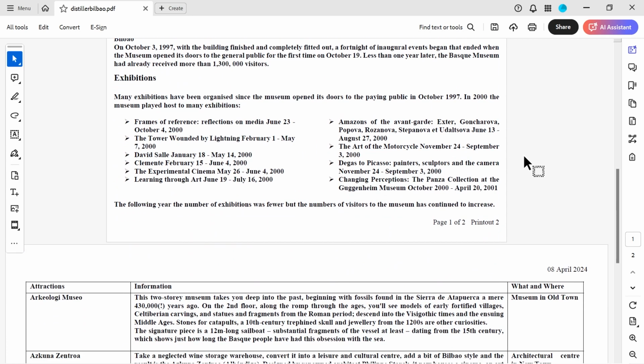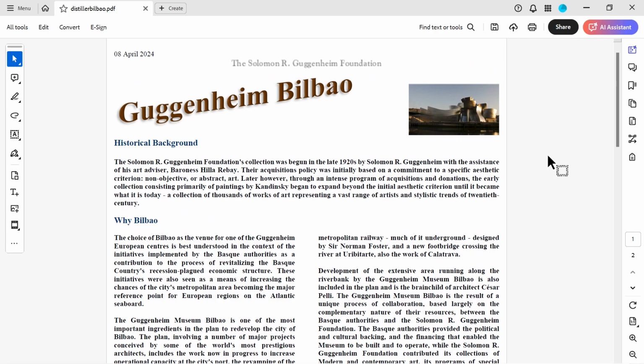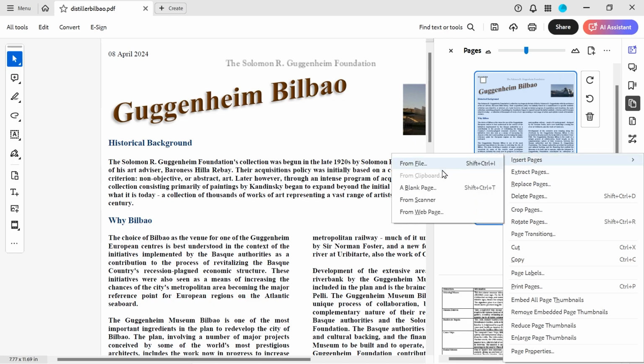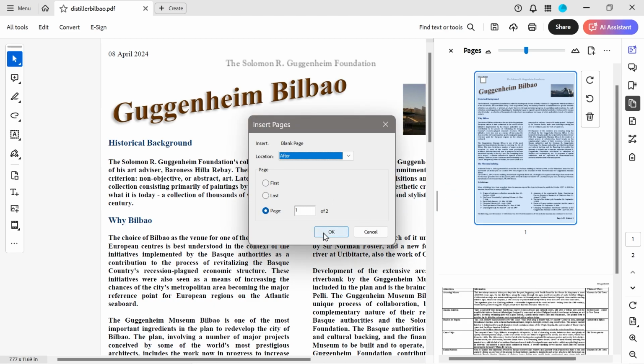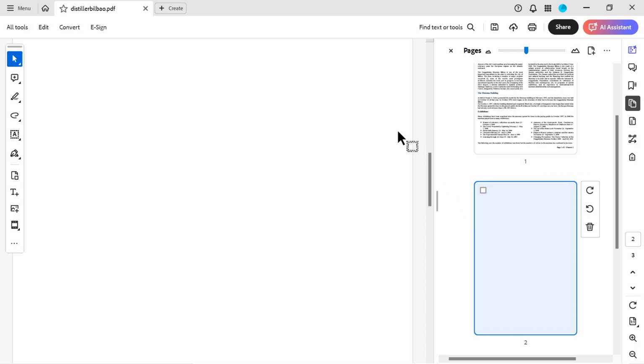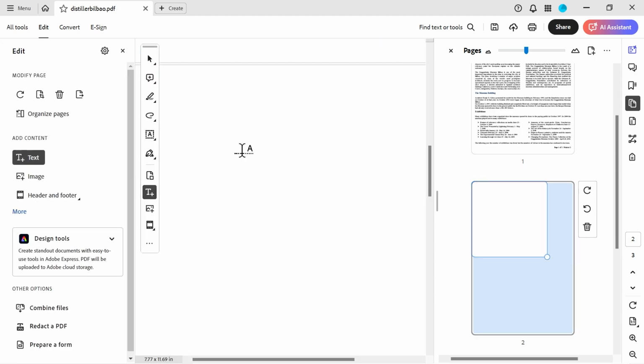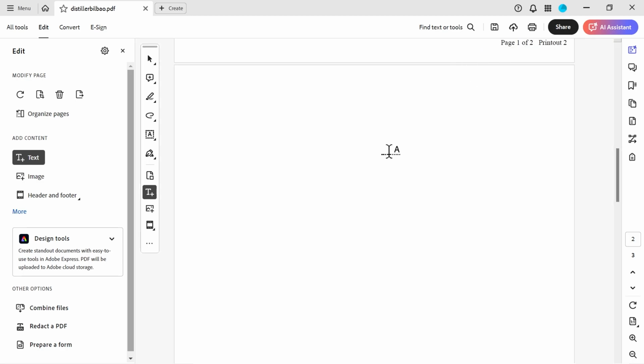So what we'll do then is, say we want to have a new page on the second page here. Add in a page, insert page, blank page after, and here is our new page. So what can we do on the page here? Well, we can do text boxes. So once we do text, it takes you into the edit menu. So let's close that, and then we can see we've got a bit more space to work with.